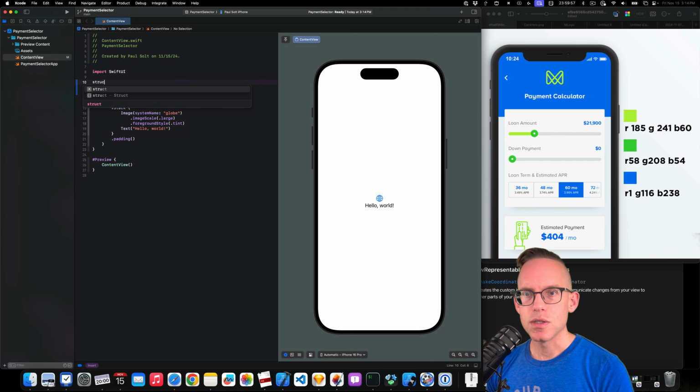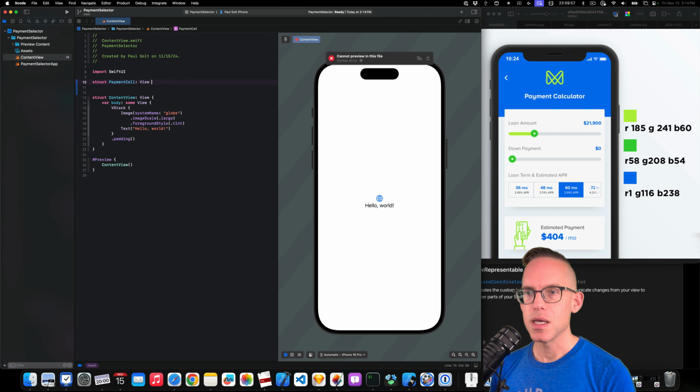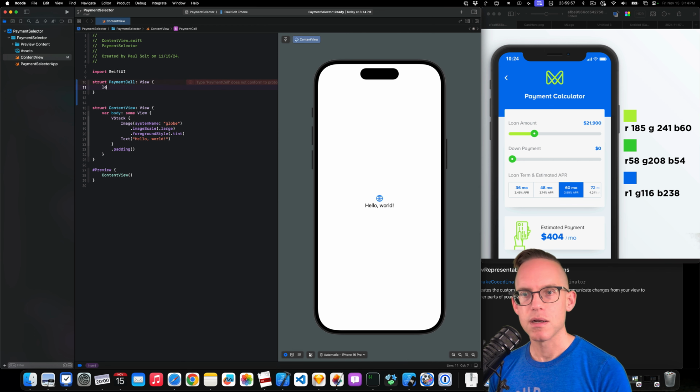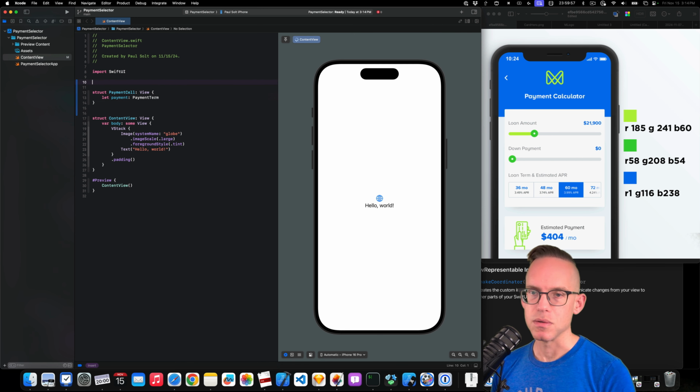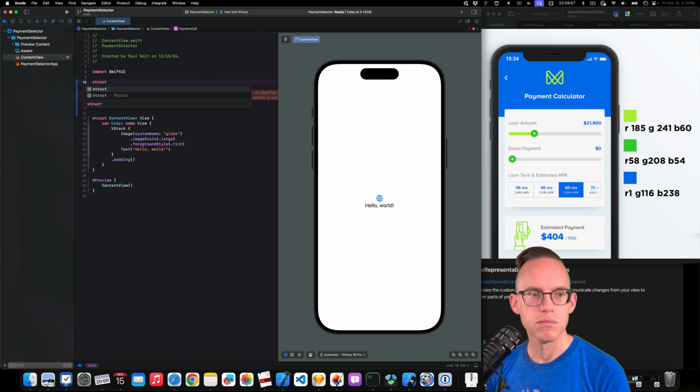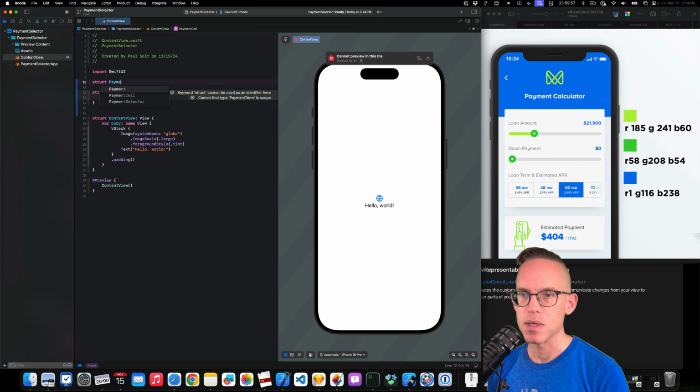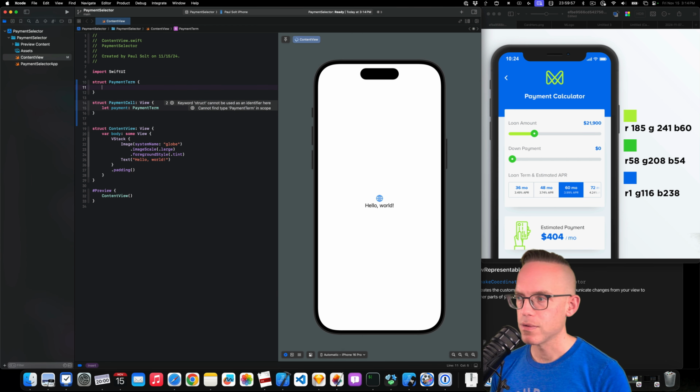So the first thing that we're going to do is create a payment cell, and this is going to be a view, and this is going to have some kind of payment option, and we'll call this a payment term. So that means we need some kind of data model. And so for that, we're just going to model this with a payment term.